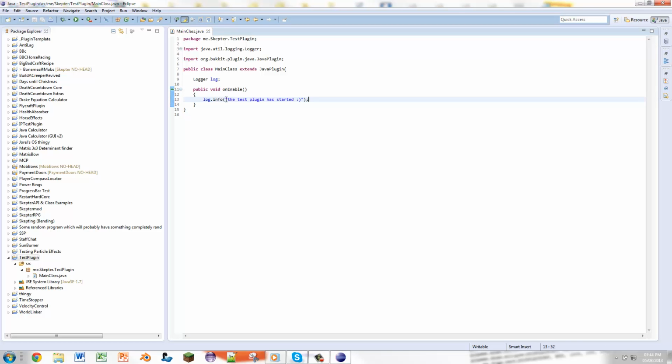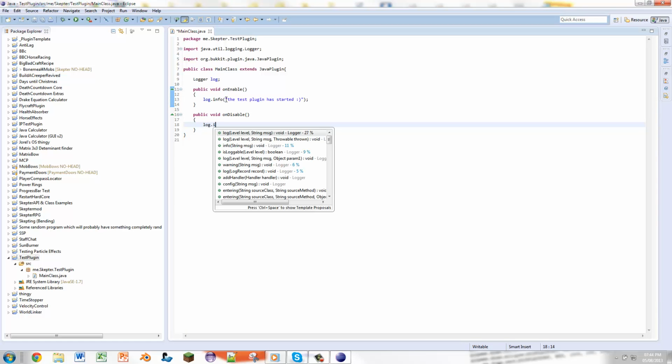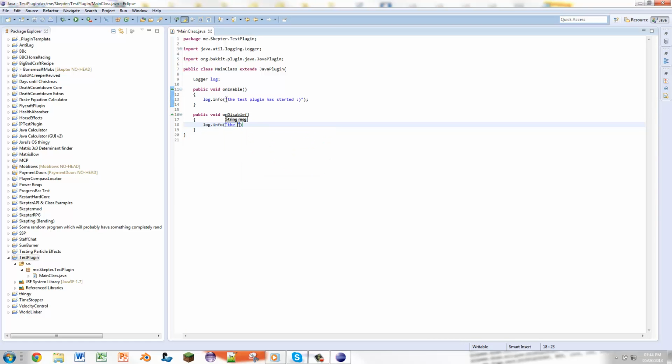You put it in the plugin folder and it will just say it started. But what if you're going to shut the server down? So you gotta disable it. So you're going to go to public void onDisable. I'm going to make it log.info "The test plugin shut down successfully" or something. Okay? Nice and easy.